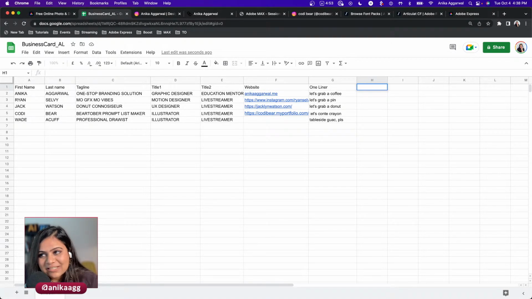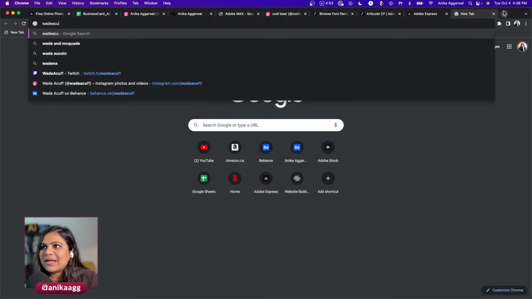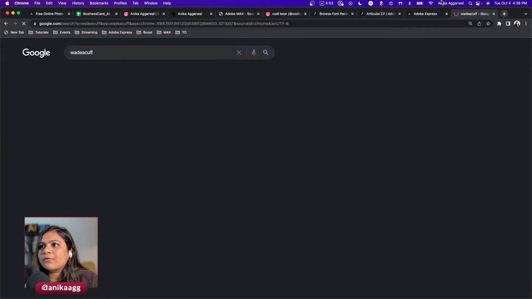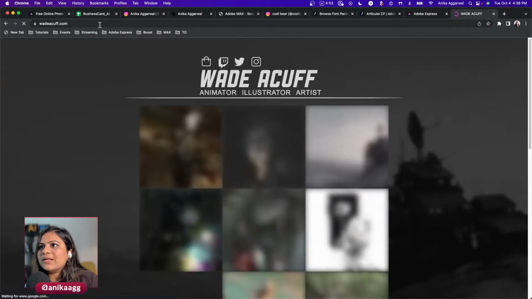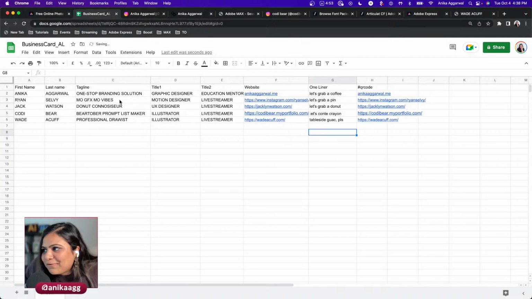You have to write hashtag or the pound symbol here, call it whatever field you want, and then write in the link that you want to generate the QR code for. This is essentially going to be the same link here. So I'm going to go in here and I actually want to have Wade's website as well. So I'm going to go to Wade Acuff and find Wade's website here. I'm going to add this here and I'm going to add this here. Okay. So we have everything now. And I don't know if you noticed, Wade, but your one liner is tableside guac, please. All right. So now our sheet is complete.